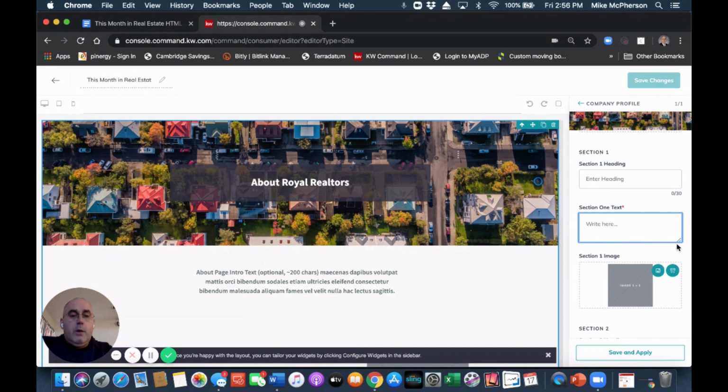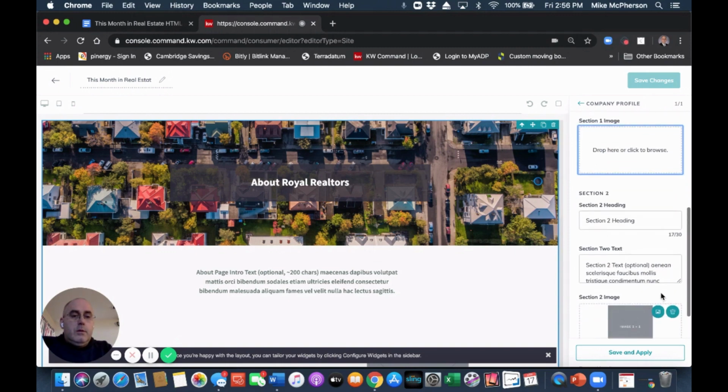It's a requirement. So I'm just going to hit the space bar once and put a space in. That's all we need. Section 1 image, we're going to hit the little delete bucket on the right and take that out. Then we're going to do the same for section 2. Take out the header, delete. Section 2 text, we're just going to delete. It's not required, so we don't have to worry about that.